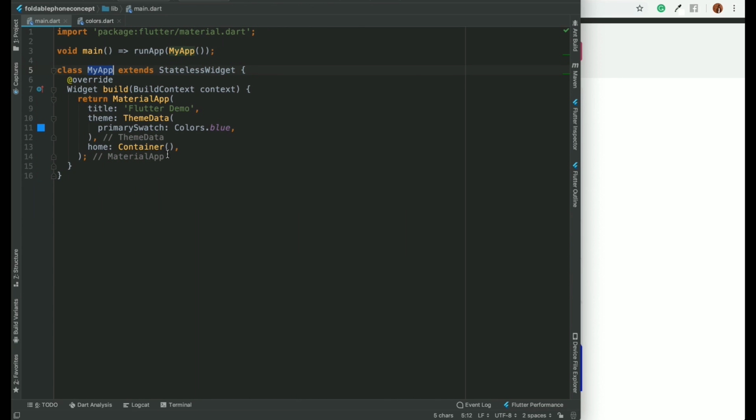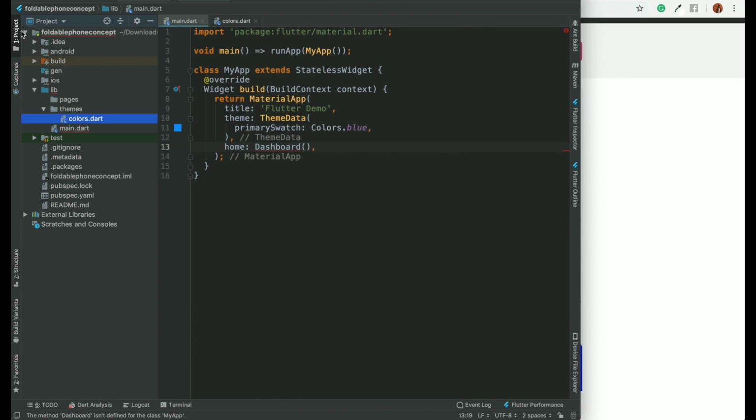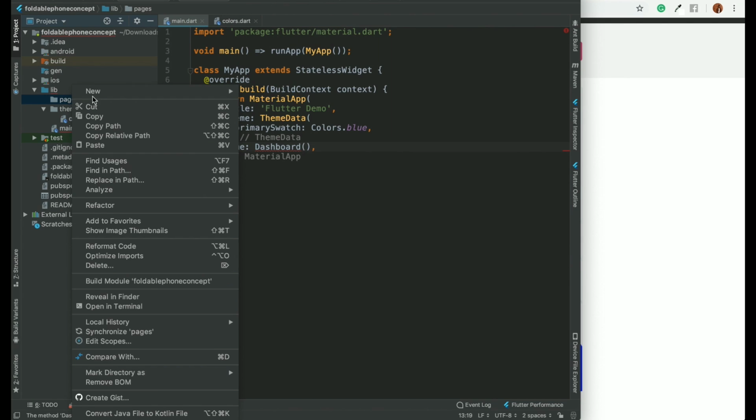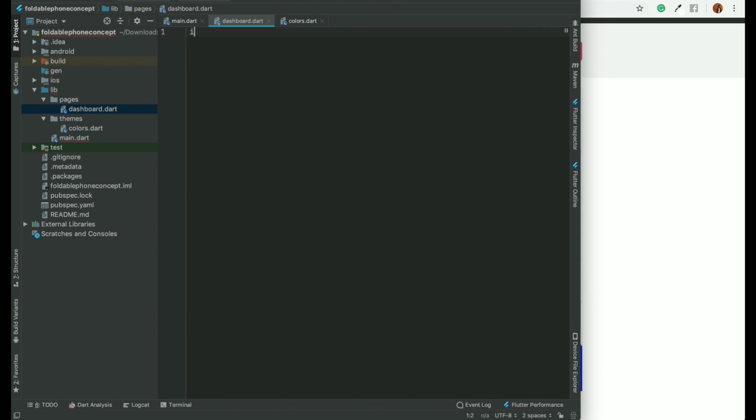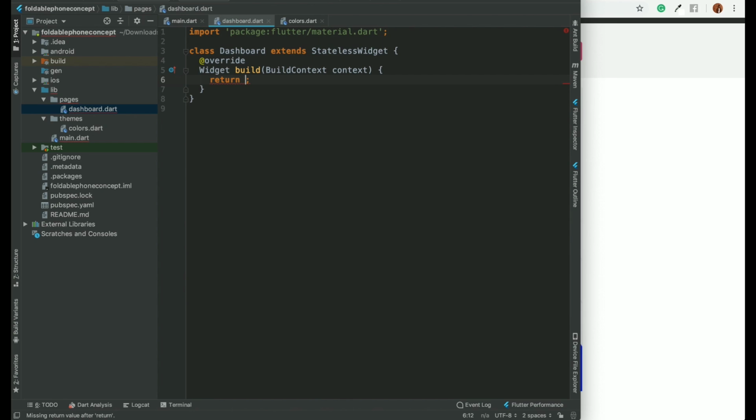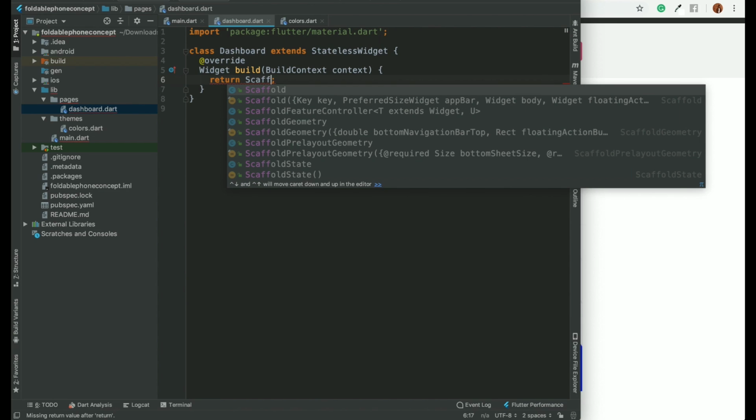In my main.dart we have this container. First of all, I will create a dashboard. It has a MaterialApp, Flutter demo and dashboard. Now let's go to the pages folder, which I already created, and in this we will create a dashboard. Let's import material first and create a stateless widget, and let's name it Dashboard.